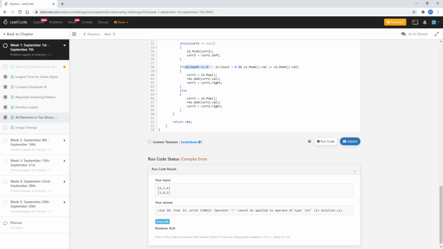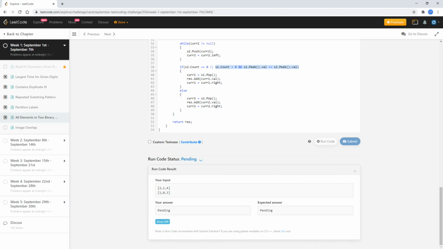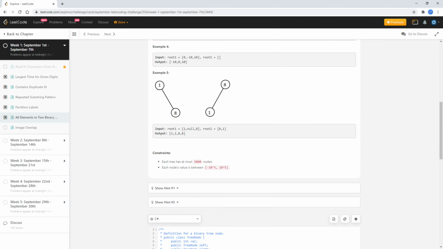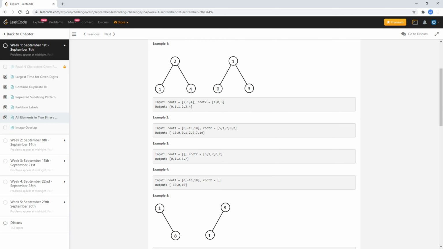So this is where stack 2 has no value, is empty. And the second one is where S1 and S2 both have values, yes. Yeah, it works, and let's use another test case.